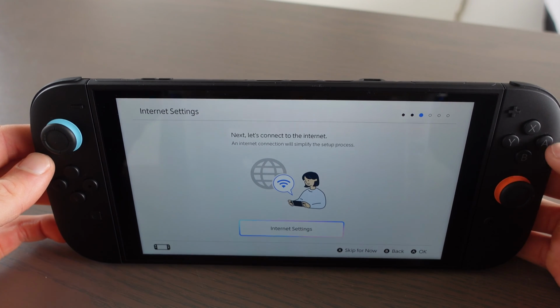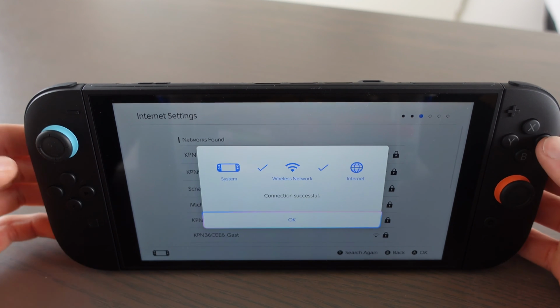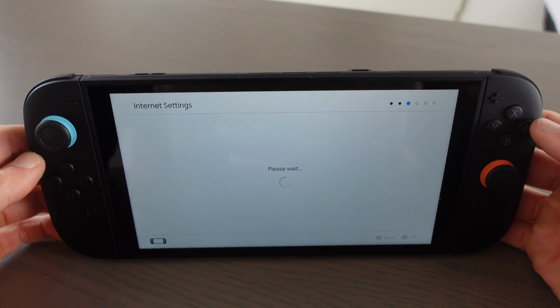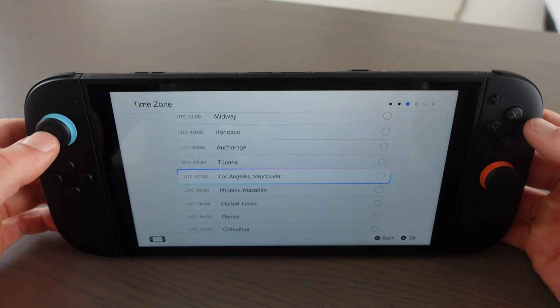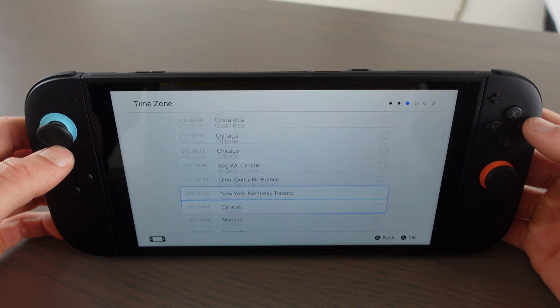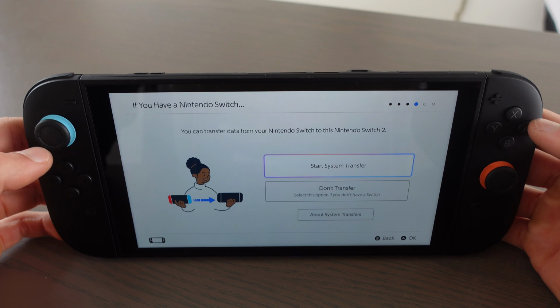Then it says, now let's connect to the internet. And we're going to click on OK. Then right here, select your time zone. I'm going to click on OK.